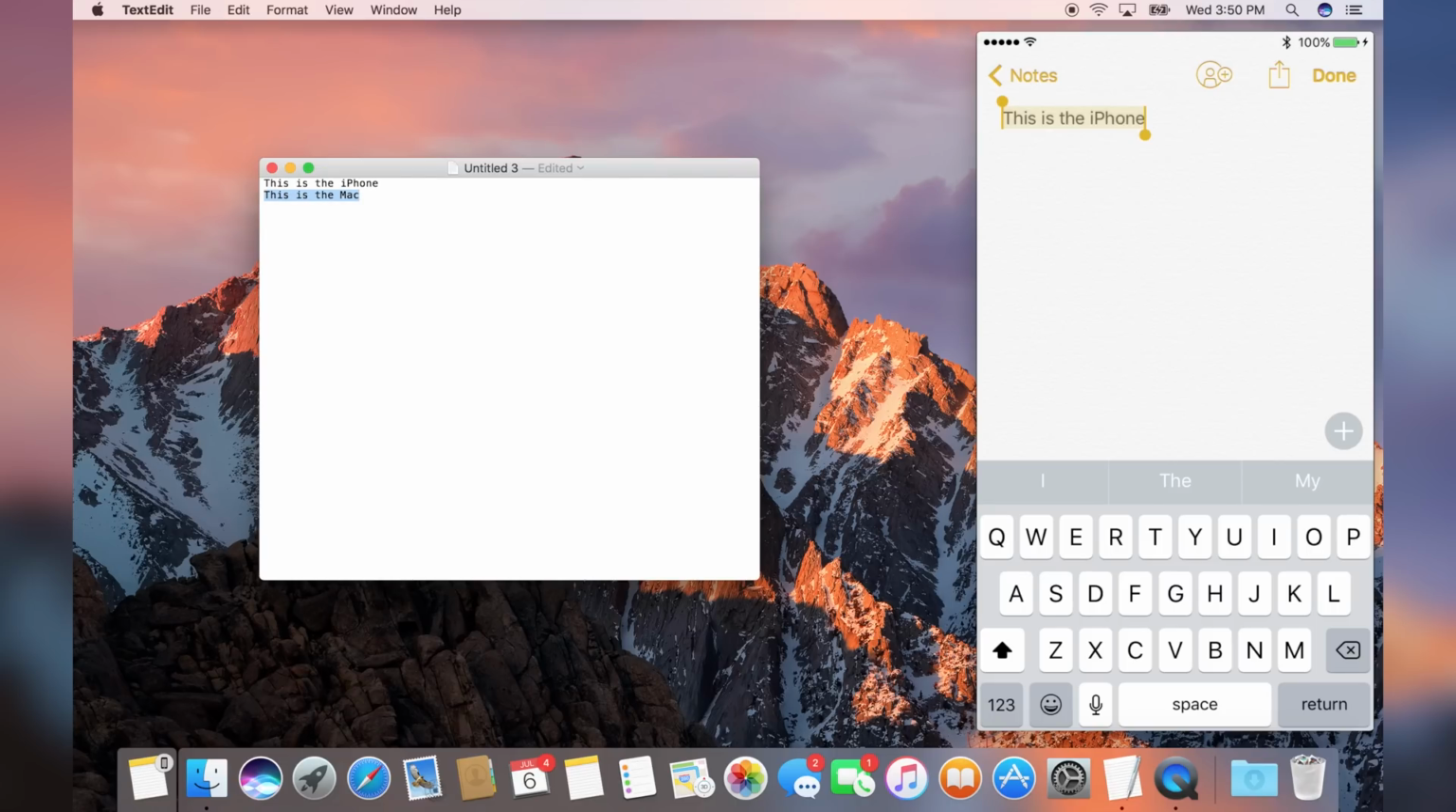Now we're going to copy this from the Mac, and we're going to paste it on the iPhone. And as you can see, Universal Clipboard syncs the copy and paste functionality between all of your devices.